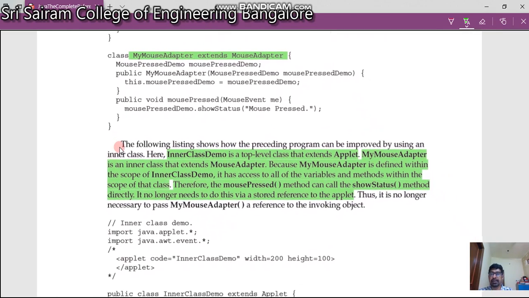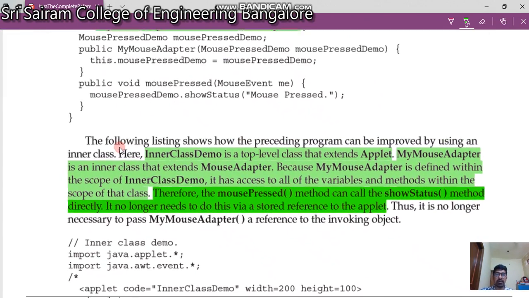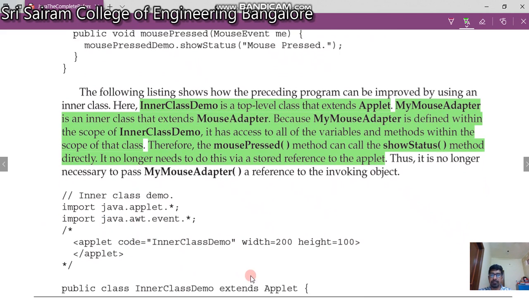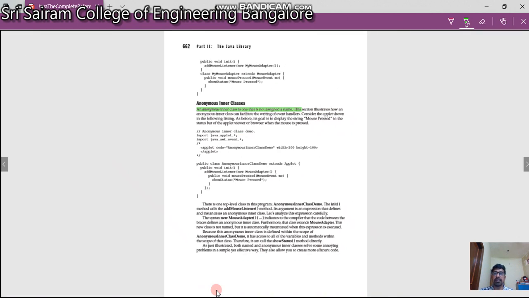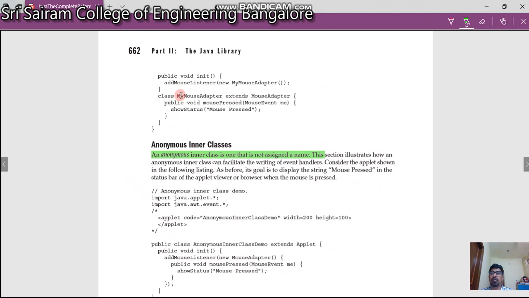I repeat, InnerClassDemo is a top level class that extends Applet. MyMouseAdapter is an inner class that extends MouseAdapter, because MyMouseAdapter is defined within the scope of InnerClassDemo. It has access to all the variables and methods within the scope of the class. Everything that belongs to InnerClassDemo can be accessed by your inner class, MyMouseAdapter.